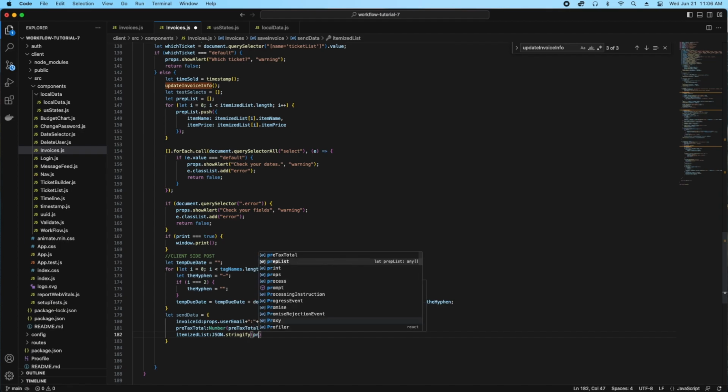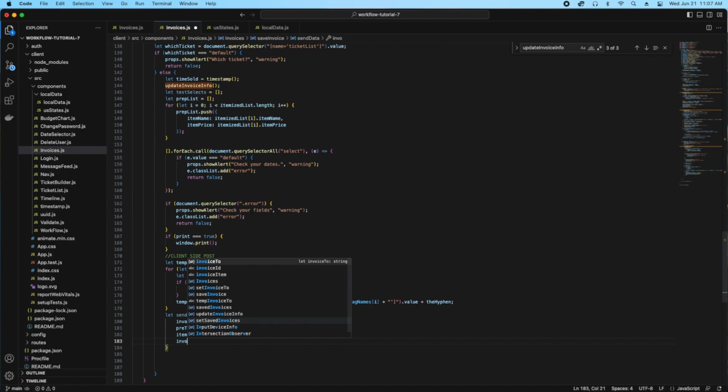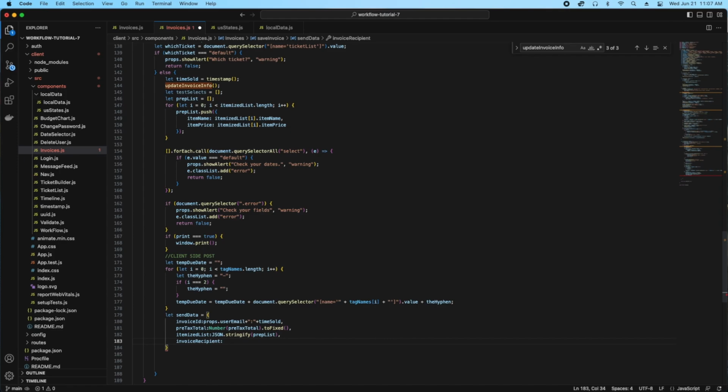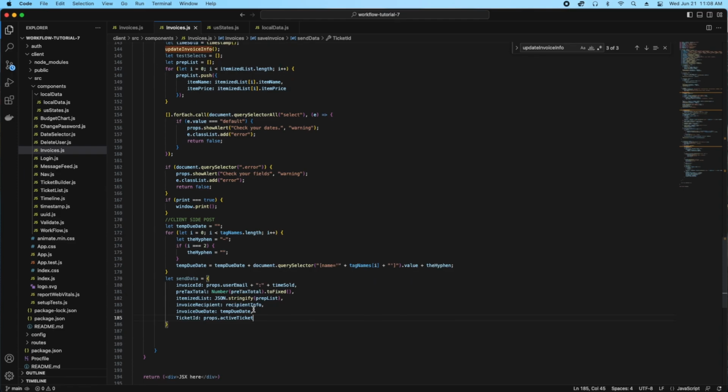Itemized list is all the items that were purchased. And of course, we have who exactly received this invoice. And of course, we want to know when it's due. All right, obviously, we're going to need to know a ticket ID so we can have some identification as to where we're going to assign this.